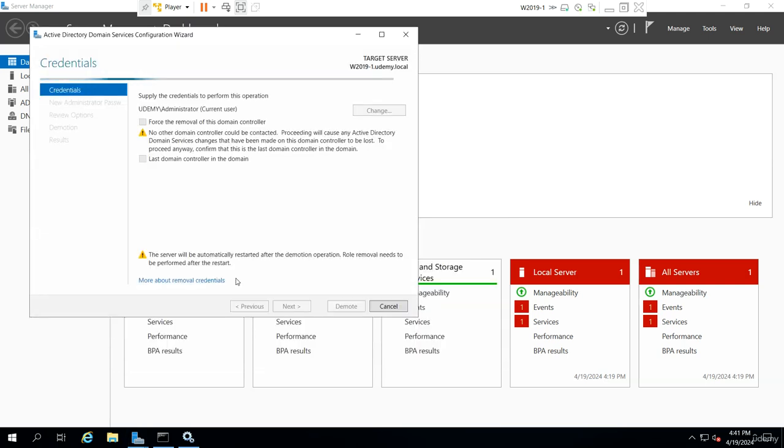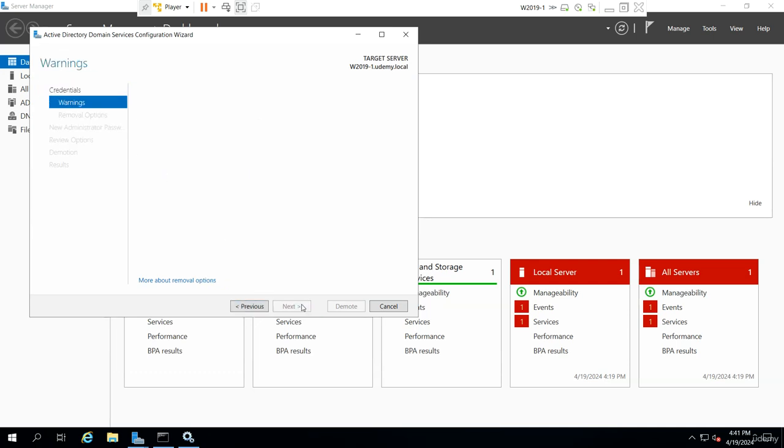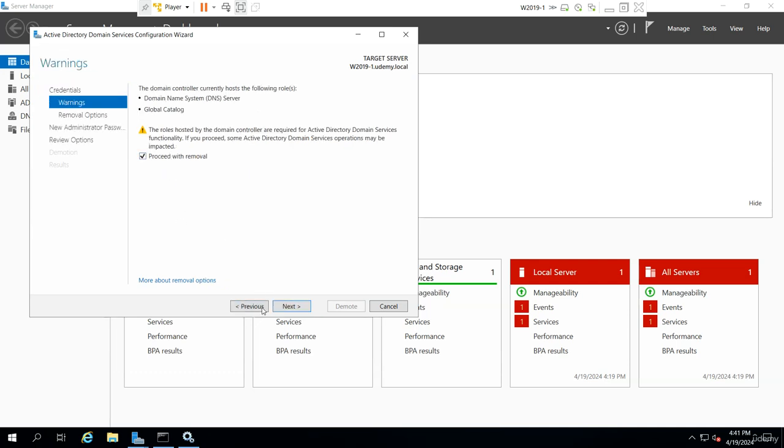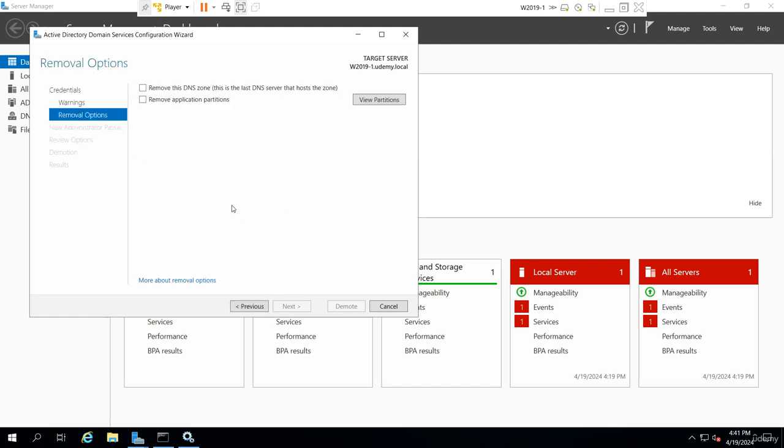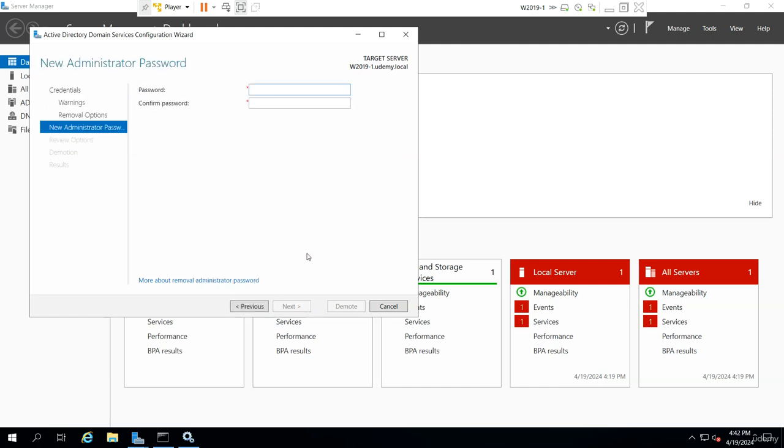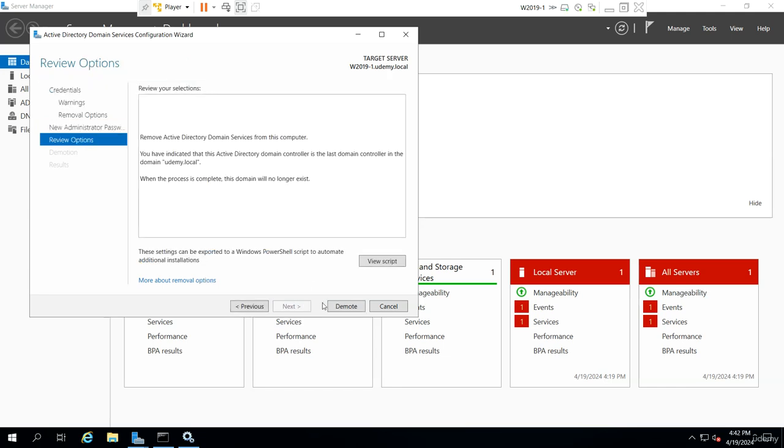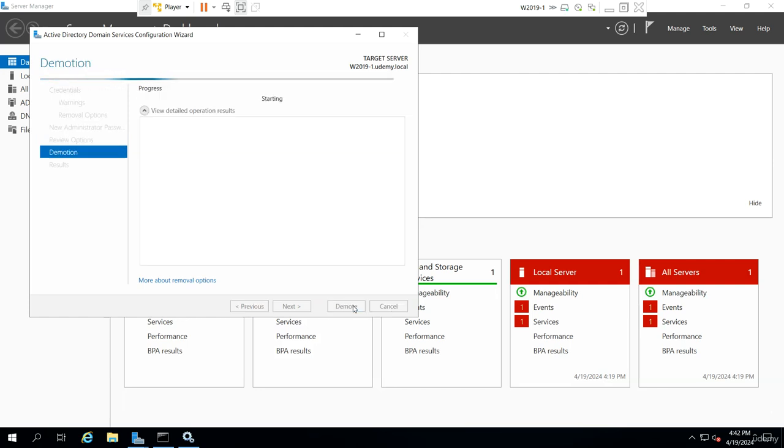Demote this domain controller. And I have to say it's the last domain controller in the domain, right? So I'm going to go next, proceed with removal. So this one will be a standalone server. Remove DNS, remove everything that is going on over here, right? And let me put the password and continue on. And I'm going to choose demote. So let's see what works over here for us. It should not take long.